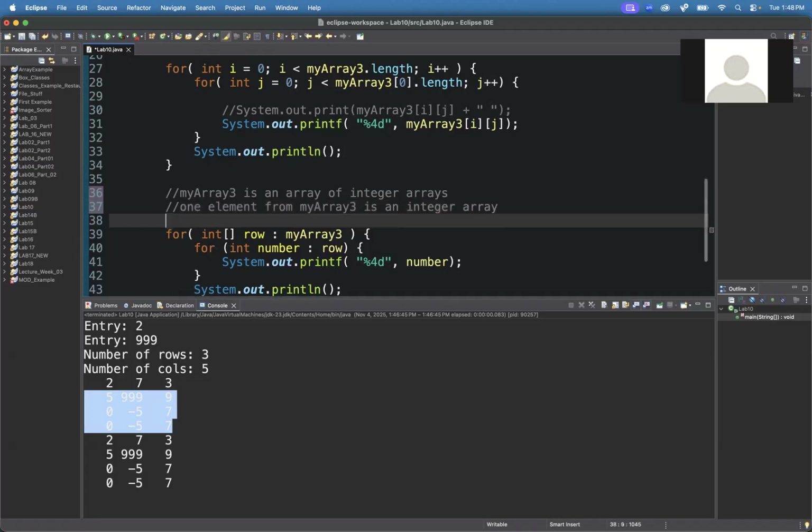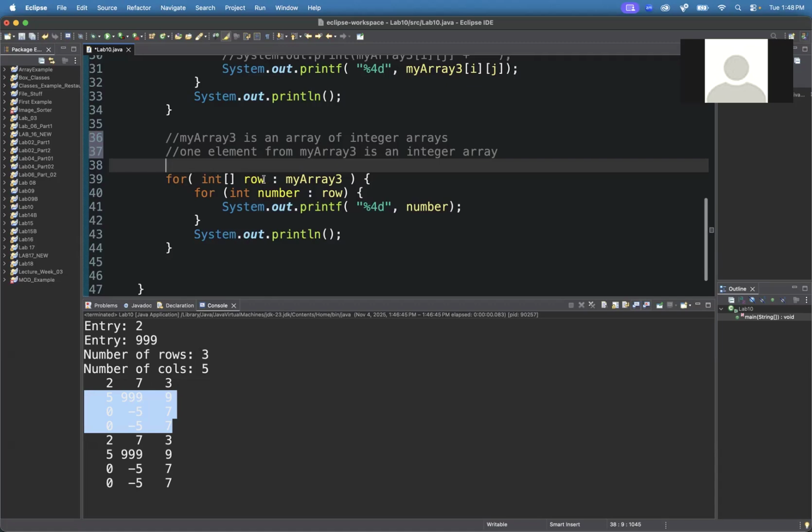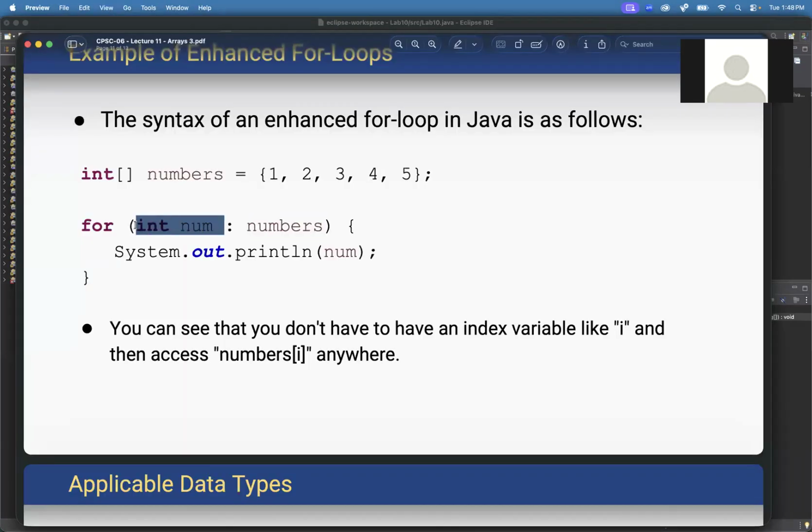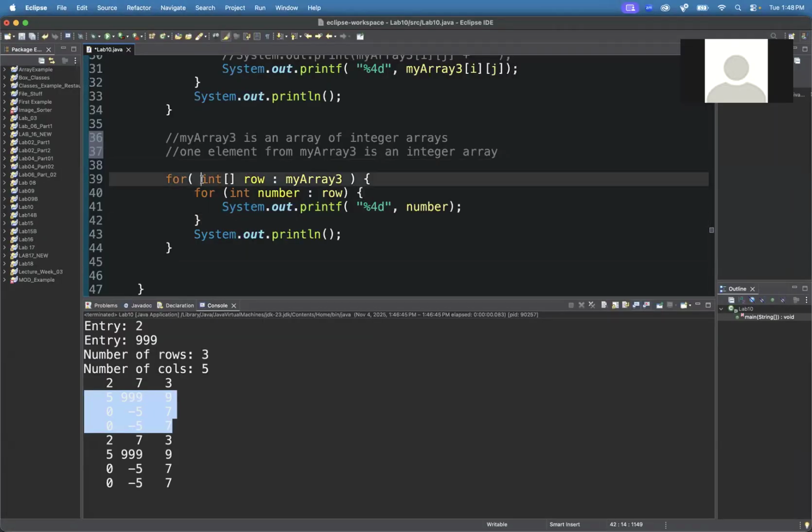That's what I'm saying. So when you use the enhanced for loop notation, where this had to be int num because this was an array of ints, this has to be an integer array. I called it row because my array 3 is an array of integer arrays. So you have to add the square brackets there. It's not like this. If you say int row, my array 3, you're saying my array 3 is an array of integers. But it's not, it's an array of integer arrays. So you have to have that extra square brackets there.